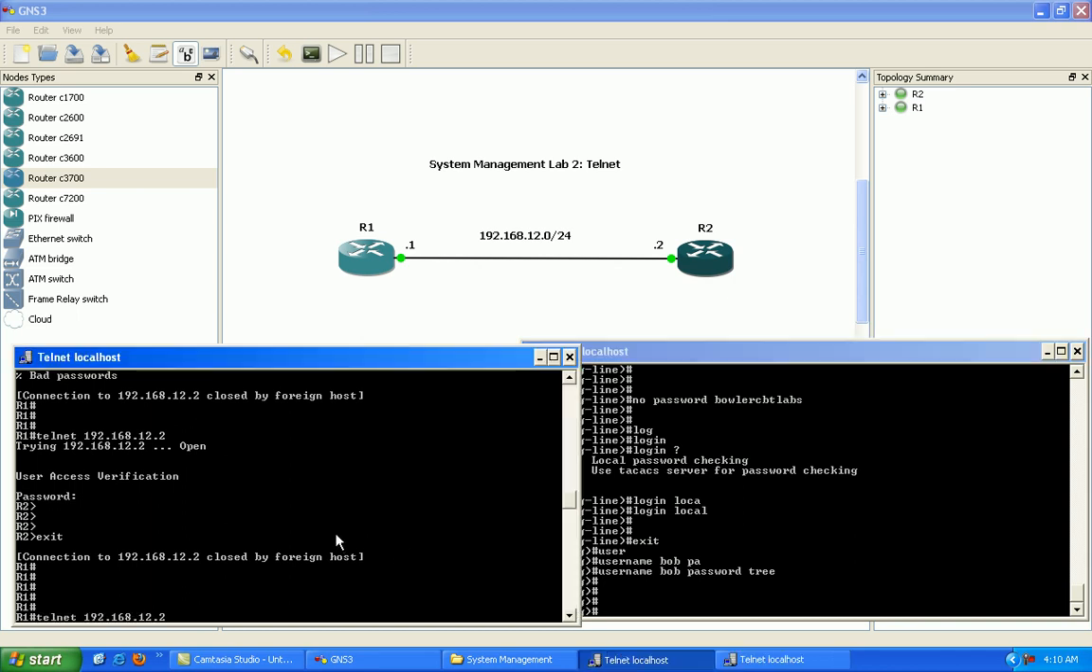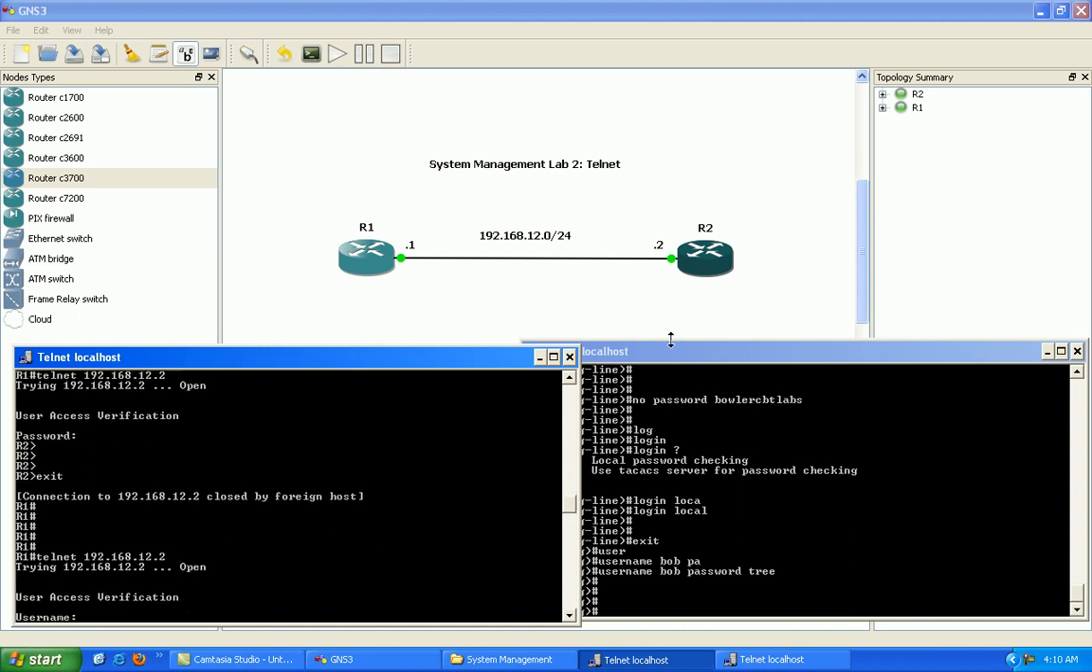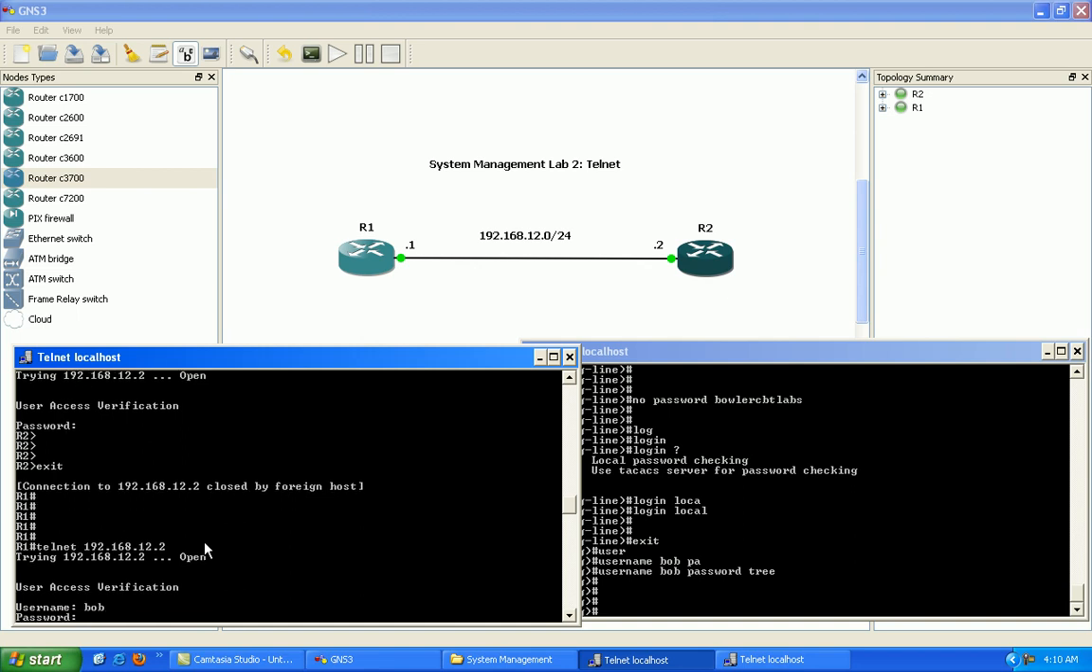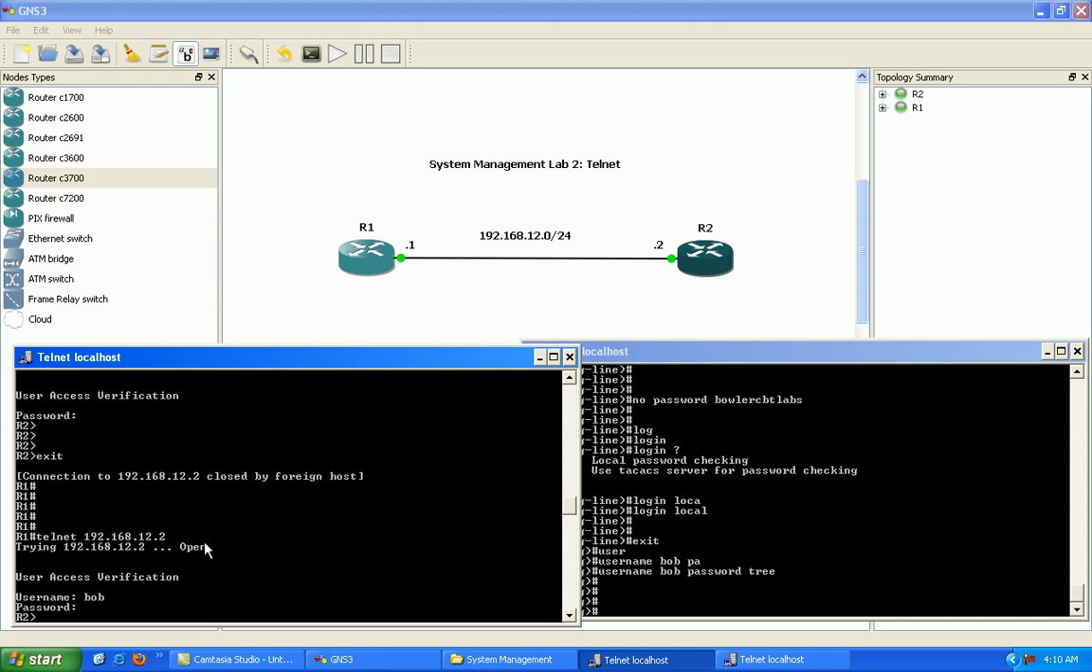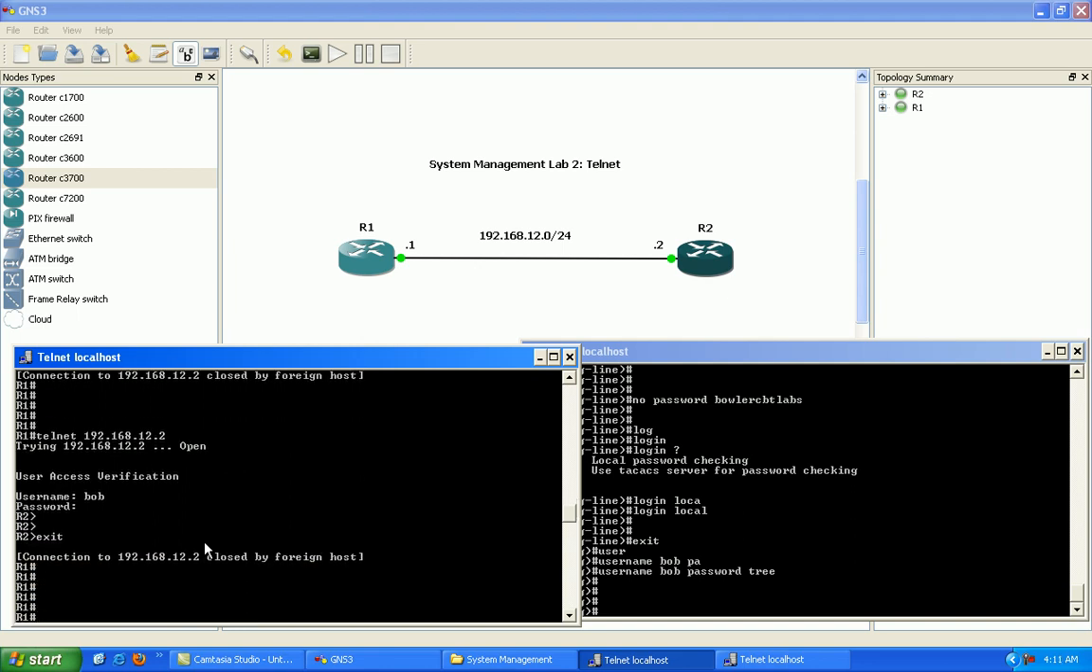So now from router 1, if I go ahead and try to telnet in to router 2, you can see here now it's asking me for a username. So if I put in Bob, and if I put in my password as tree, as you can see here now I have access into router 2. So again, that's how to configure your router to check its local user database for authentication credentials with Telnet.